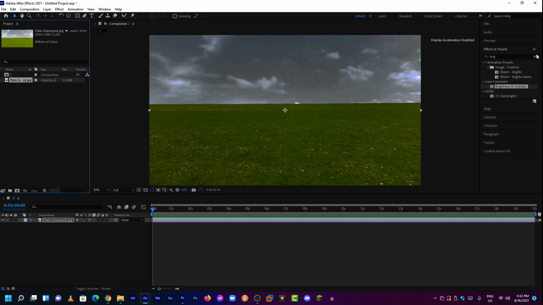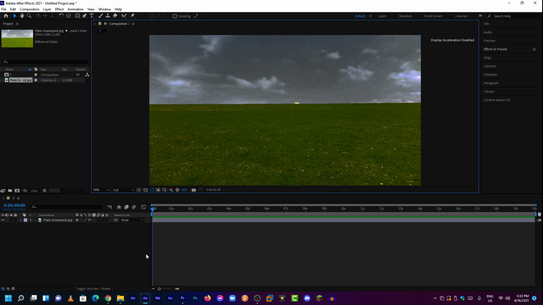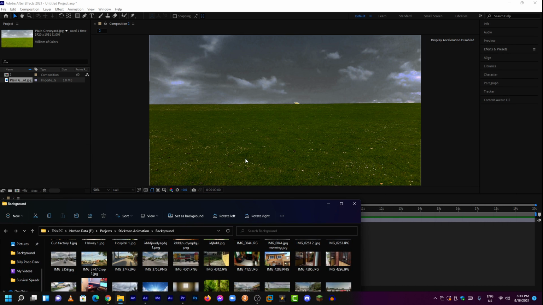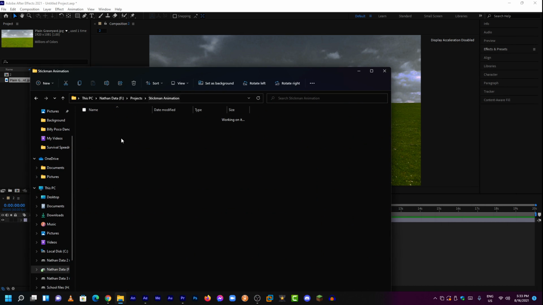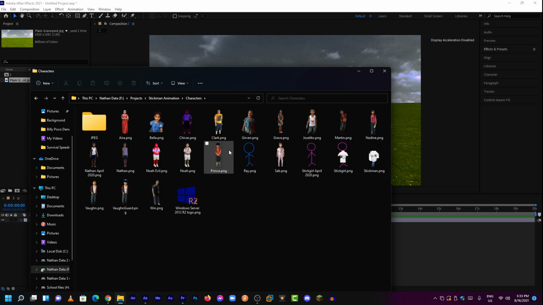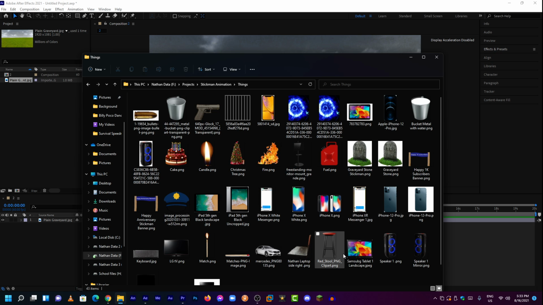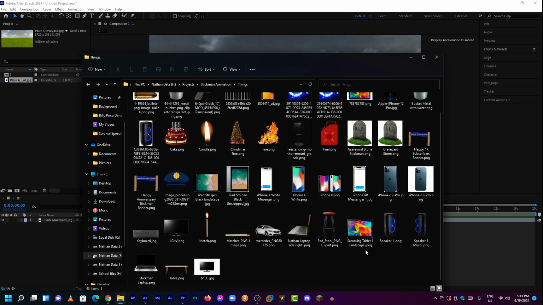Maybe this should be it. Okay, once you get the background done, now it's time to start the animation. It's not good because of that, but anyway. I go to the characters folder and drag the characters. I'm going to put things first. That should be better.